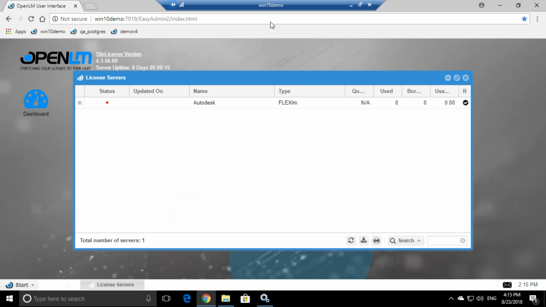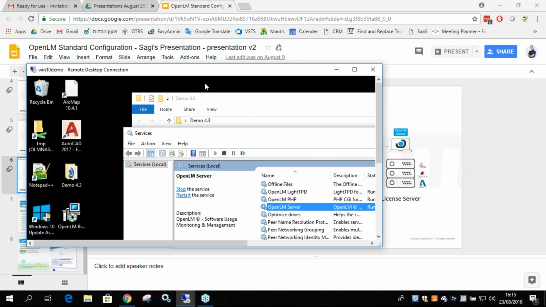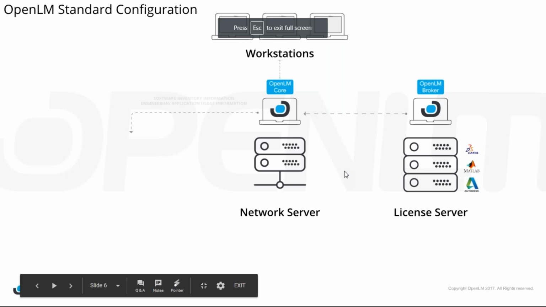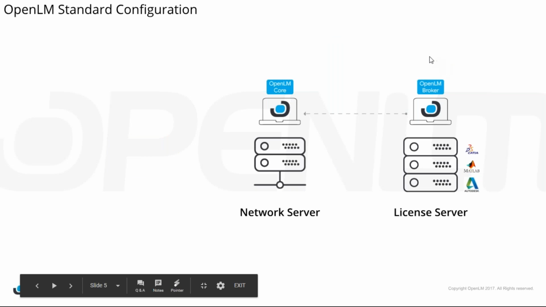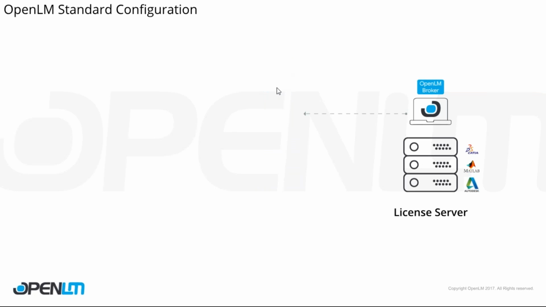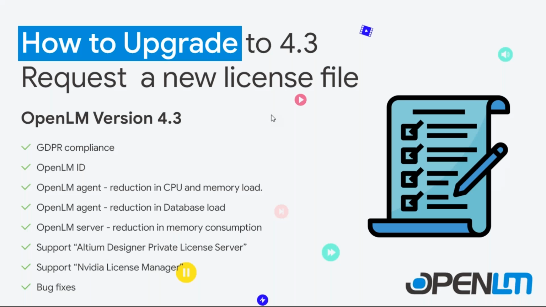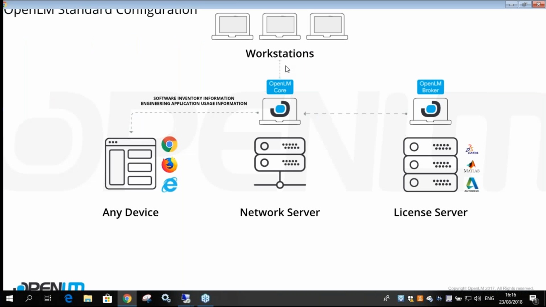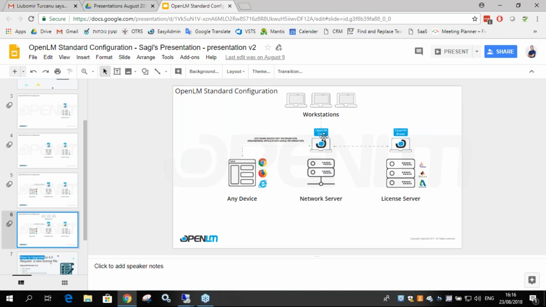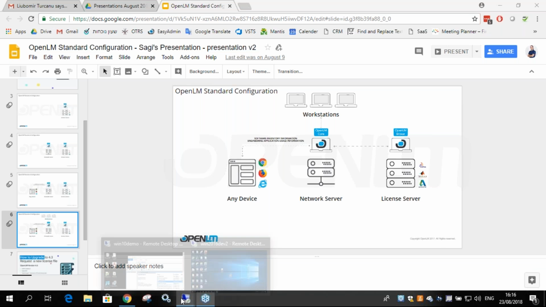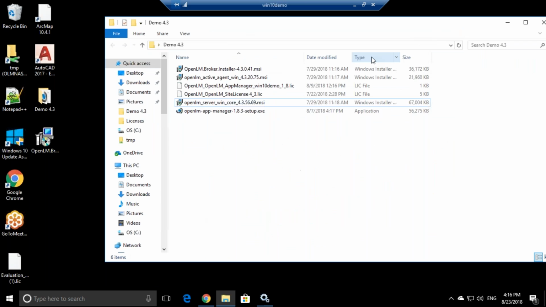Meanwhile, what we'll do is install an OpenLM agent. So just to remind you, let's recap what we did right now. We installed the OpenLM Broker on the license server. Then we installed the OpenLM Core on a dedicated server. Then we viewed the data using our browser. But we can also connect the workstations to the OpenLM Core. Now, connecting the workstations is not a must. It's optional. You get extra functionality if connecting the OpenLM agent. So let's go back here. Let's go to a workstation and install the OpenLM agent on the workstation.